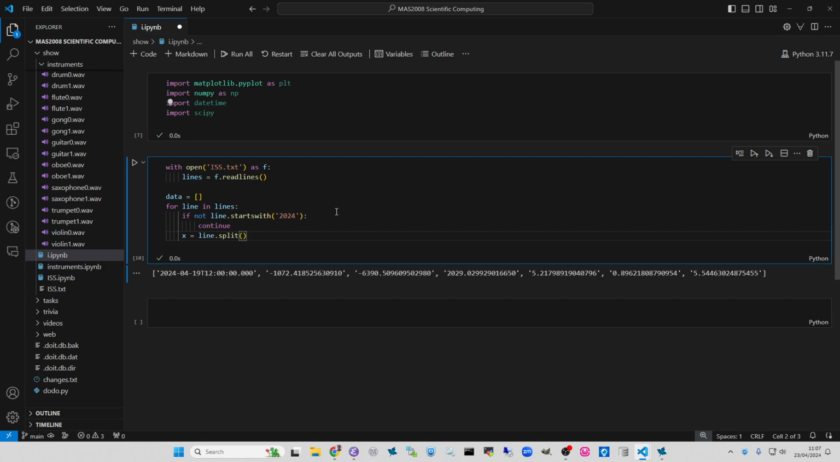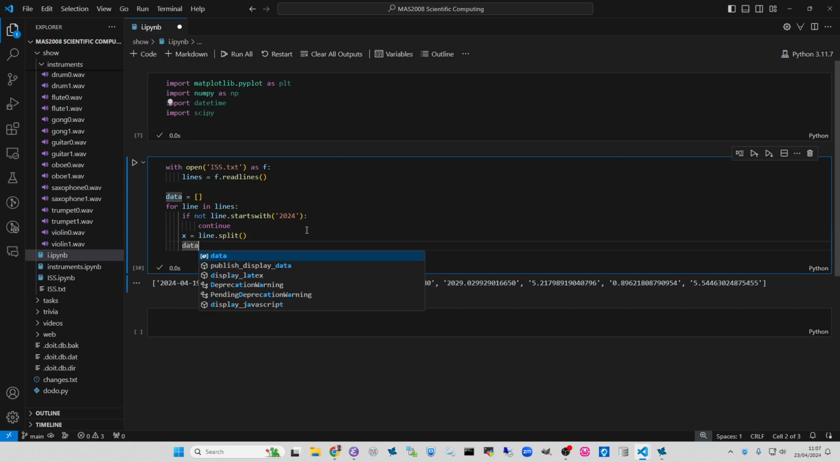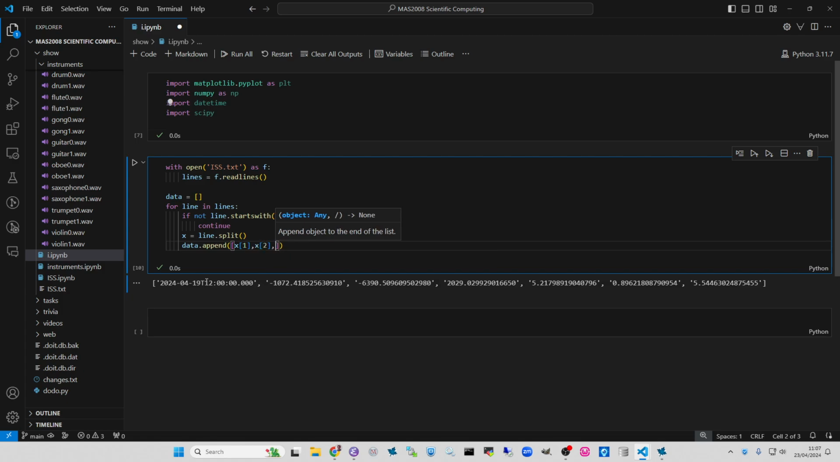So we're just going to look at the x, y, and z coordinates which are here. Remember this string here is x0, so we want x1, x2, x3. But we want to convert these from strings into actual floating point numbers. So we just have to wrap it with float like this.